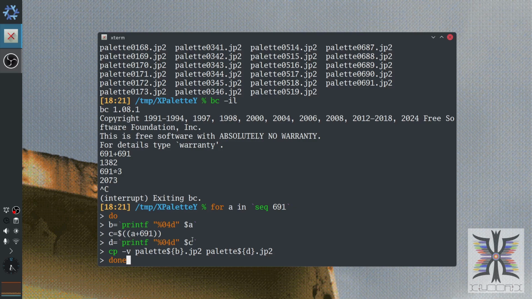D is going to be the 4-digit version of that number, and I'm going to copy my original palette frames into this new number. So what this means is that palette 0001 will be copied to palette 0692. Frame 0002 will be copied to frame 0693, and so on and so forth. So this is effectively going to create a whole other set of frames which are just a copy of the original set of frames, but with the number 691 added.